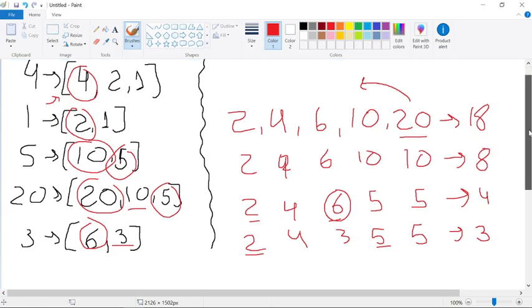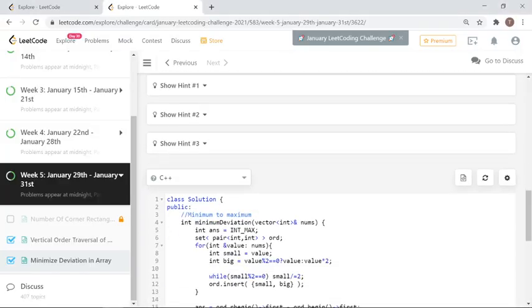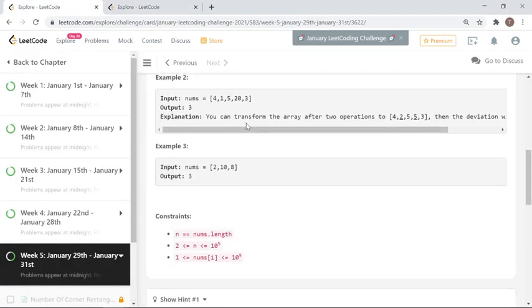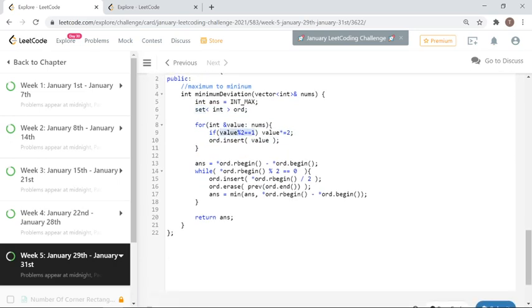For doing this, it's pretty simple. For the simulation, we can store all numbers in one set, because in a set I can store and access the minimum number and the maximum number easily. The first thing is to store all numbers in the set, all maximum numbers. If the number is odd, the maximum number is the number multiplied by 2. If it is even, it is the number itself.